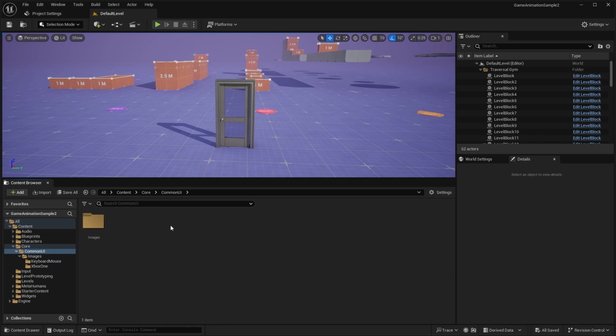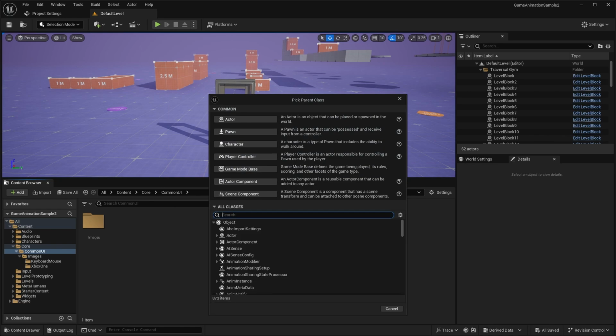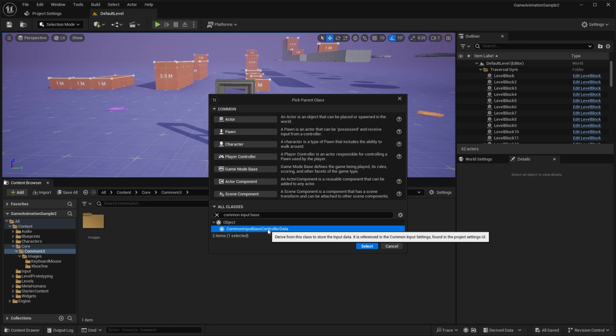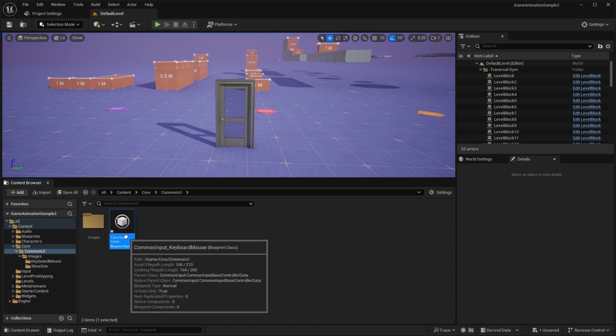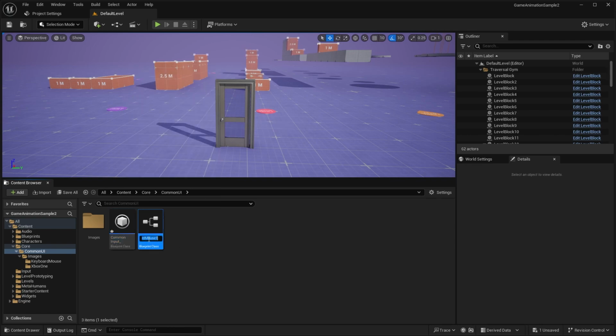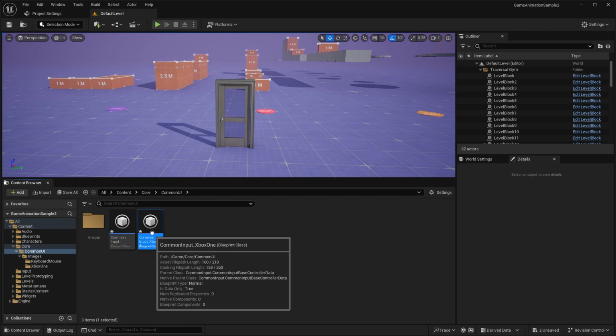So in our common UI folder, we want to right click and create a new blueprint class. And we actually want to hit the drop down for all classes. And in here, we want to search for common input base controller data. So we have this common input base controller data. If we select that, that will add that blueprint class, and we want to rename this to common input underscore keyboard mouse. So we have our common input keyboard mouse, and then we want to right click and duplicate this and name this common input underscore Xbox One. So we have our common input keyboard mouse and our common input Xbox One.